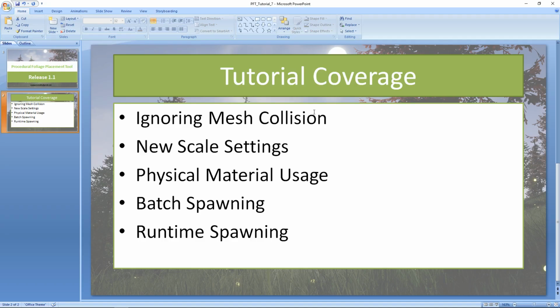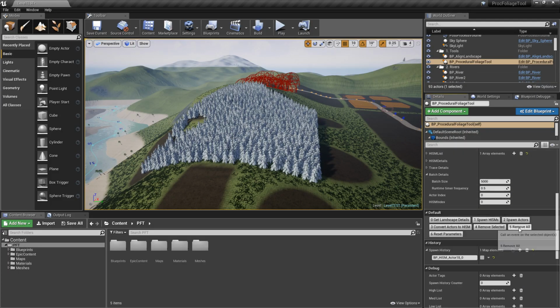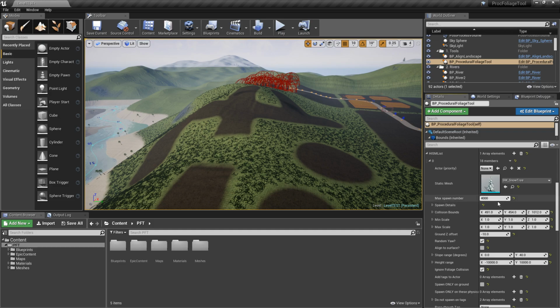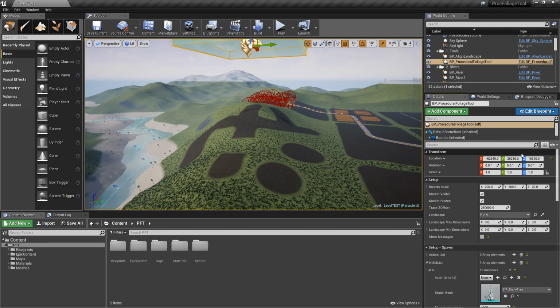Okay. All right. The second feature that I wanted to show, and we're going line by line here, is the new scale settings. And we're going to go ahead and remove this for now, and we are going to go ahead and remove the ignore foliage collision, and let's make this a little bit bigger. Let's make it 400 by 400.